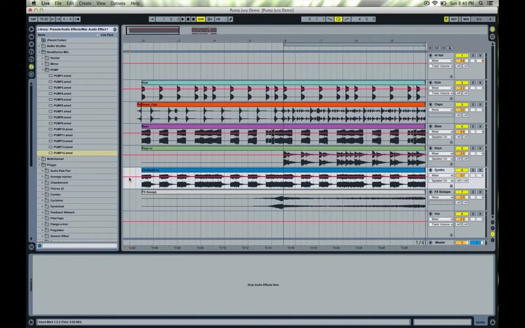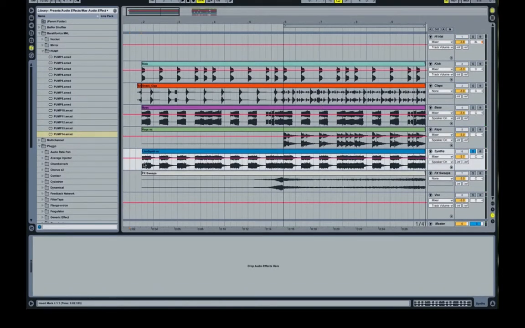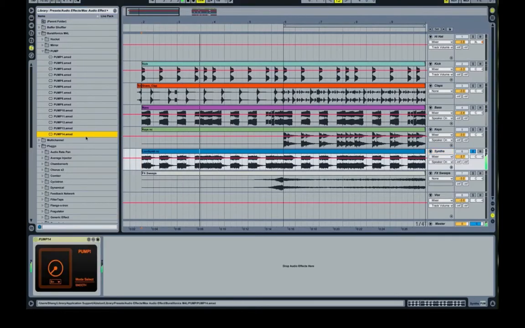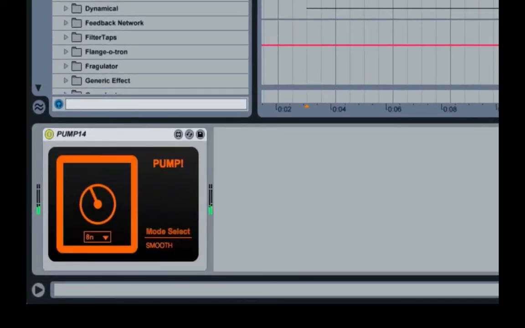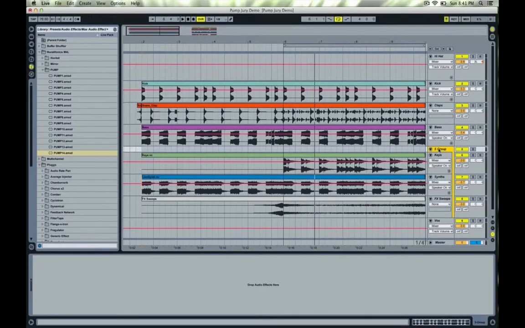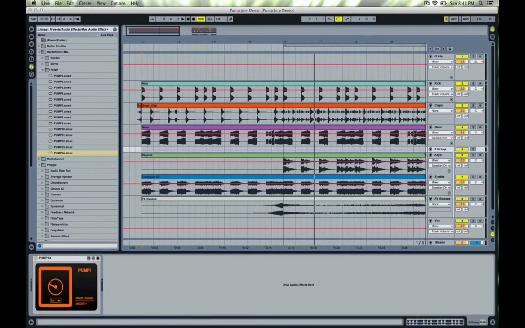Let's take a look at this track I'm working on. I'd really like the synth chords to have some of this pumping. I can just drop this device onto the track, and I'm all set. In fact, I'm going to group my synth, keys, and noise sweeps to have all that stuff go together.